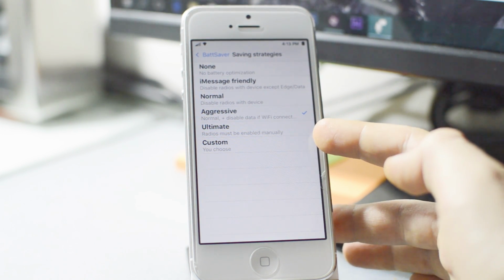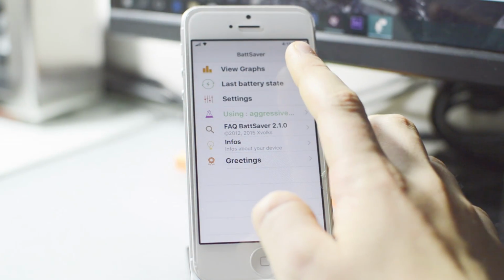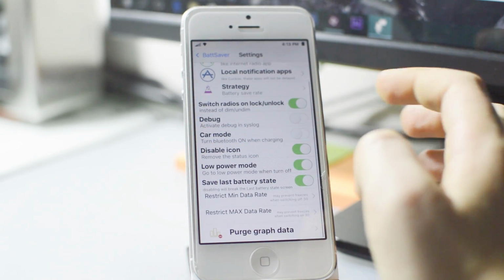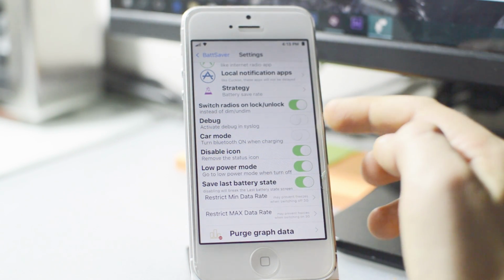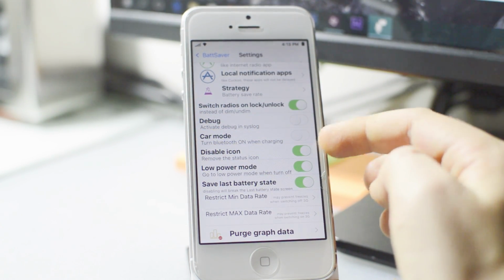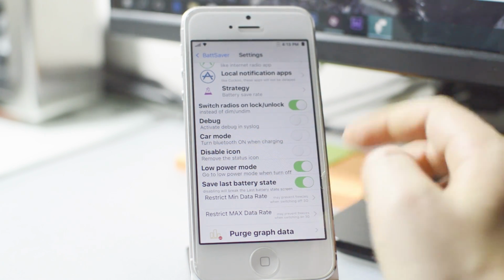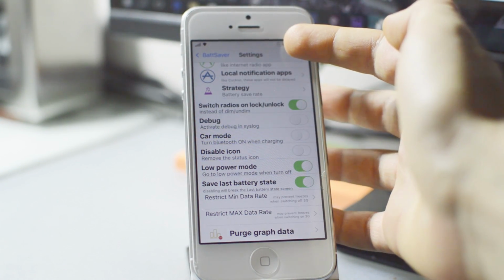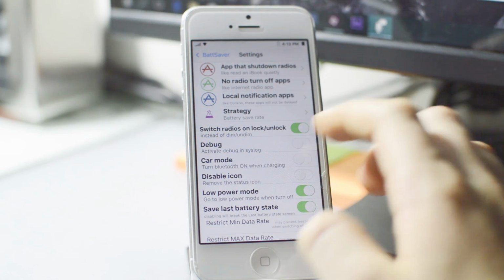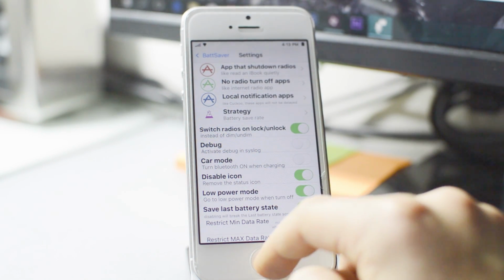And custom, you can just basically choose from a set of settings, which you can go here into settings. There's a lot of things like low power mode, and I do recommend turning on this thing that says remove status icon. BATTSAVER actually, when you install it, shows that little icon up there in the status bar. It's kind of annoying, so make sure you enable that to disable that.